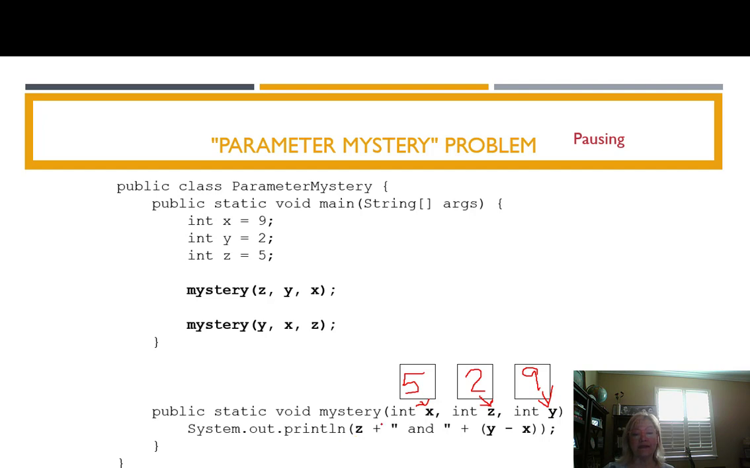Next, we're going to print out Z. Well, what's Z? Oh, Z is 2. And the word and. Don't forget that. And there's a space on each side of and so that the number and the characters don't run into each other. And then we're going to do this little arithmetic. Y, 9 minus X, 5. And that will be output, so 4. That statement will execute. And it's done with that. And it'll come up and say, well, we've done this step. Let's do this step, which is another call to mystery.